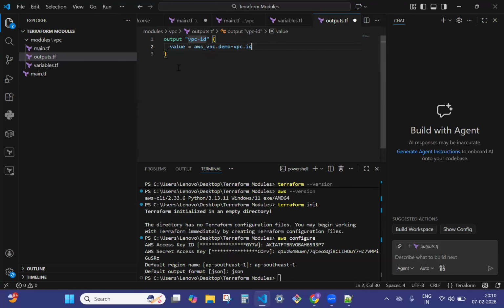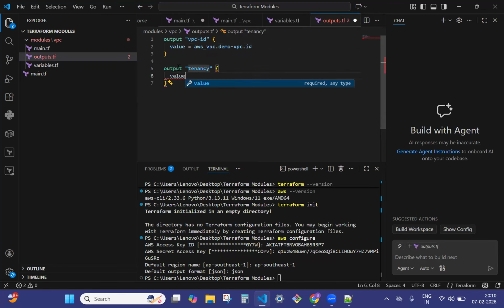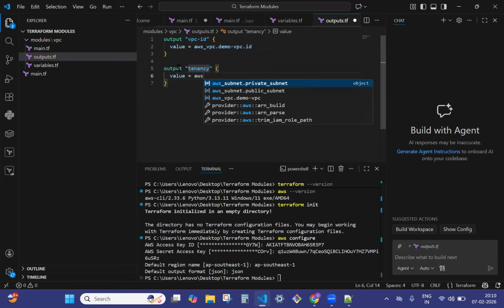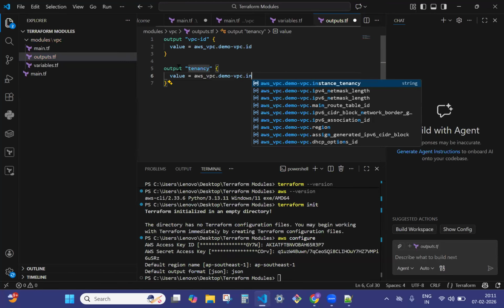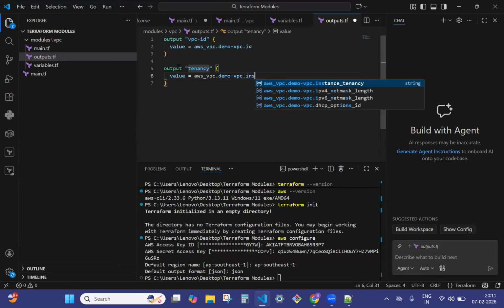Next one, same thing, output, again next statement, output tenancy, yes, their value is equal to aws_vpc.demo_vpc.instance_tenancy. Demo-vpc, same thing, it is coming now, instance tenancy.